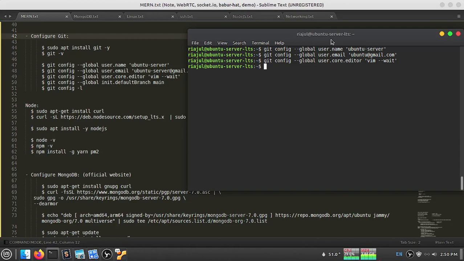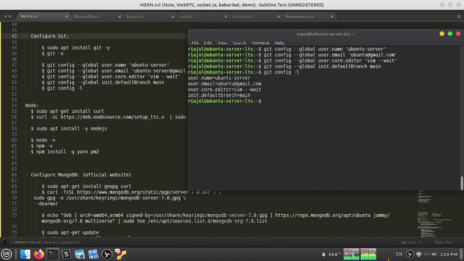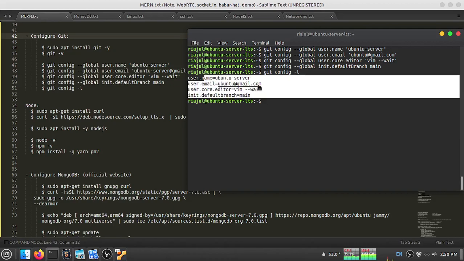And then I have to configure our branch name. So let's configure the branch. It will be init.defaultBranch, and the branch name will be main. It is the common choice. So now let's check our config. Now I can see my basic configuration is done for Git.